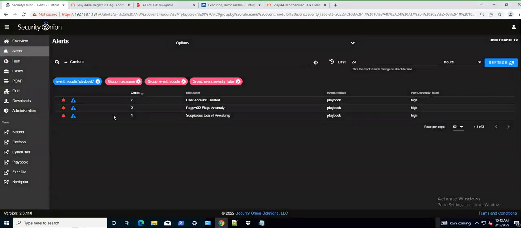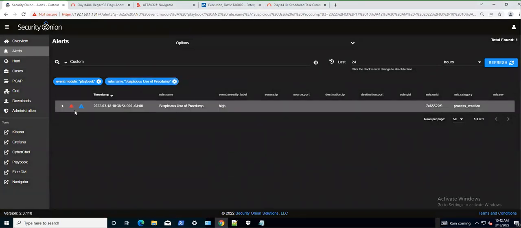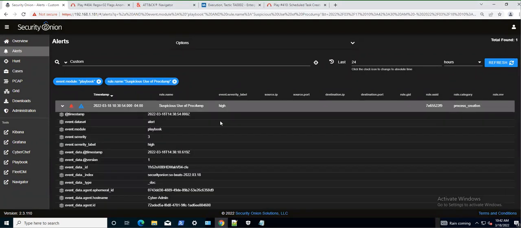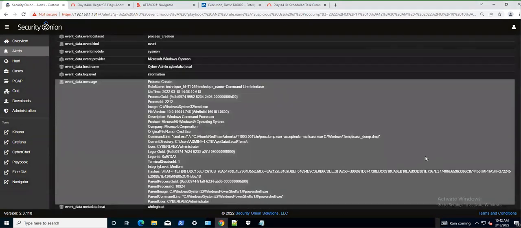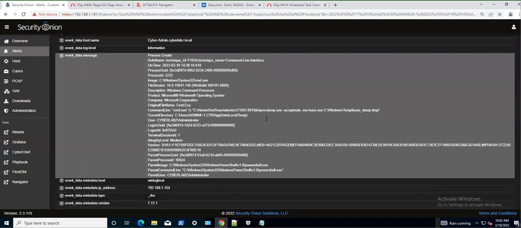And while that is happening, let's drill down on suspicious use of ProcDump and take a look. So it looks like it did indeed execute correctly, and you can see all the particular pieces of information in the log that you would need to probably come to a determination that yes, this is legitimate, or no, this is not, and this is something that we need to take care of or make a case out of. You can escalate that to cases as well. It's pretty much up to you.